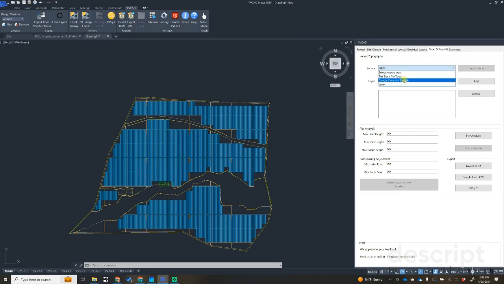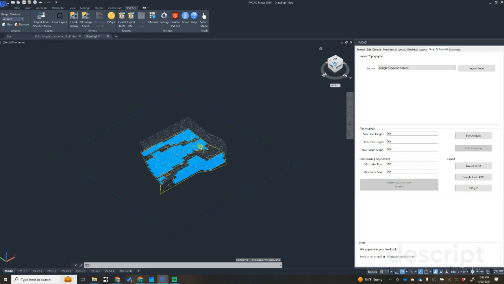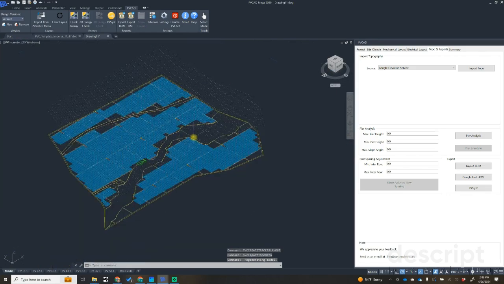Alternatively, what we'll do today is a Google Elevation Service import. So it's a one-click import that goes ahead and grabs the publicly available data for this area and drops it in. And what we'll see is all these dots. But if we go ahead and look at this on its side, we'll see that those dots are actually a 3-dimensional point cloud of the site. So you can see we have some areas that are raised here that we can design around as needed.